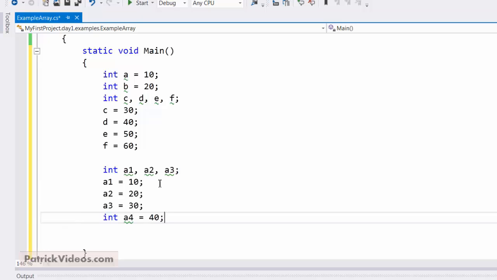Like integer a1, a2, a3, and we can give some values for this, a1, a2, a3, and a4 equal to 40, and so on. So here if you notice, I am declaring some integers, and for each and every integer I am giving a variable name. Same thing goes here. I am declaring variable names and I am assigning integer values. So I want to declare a bunch of data, all the data as integers.